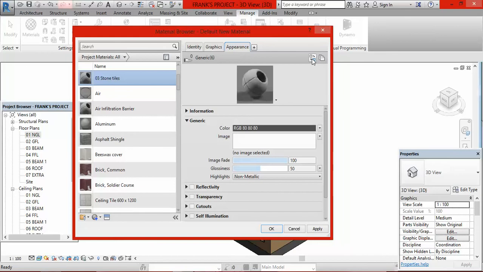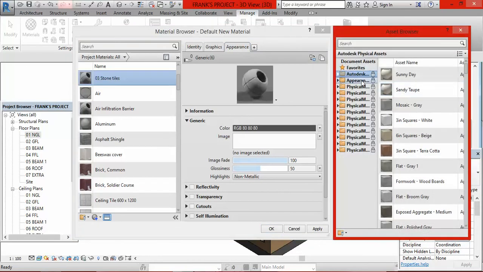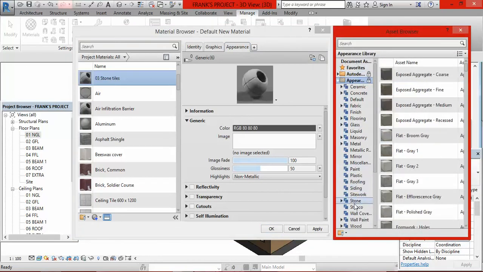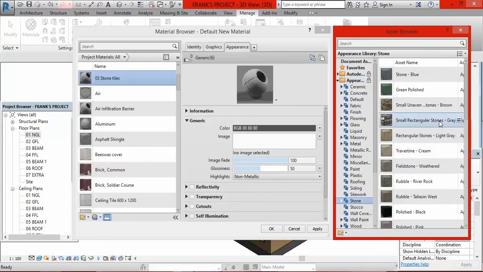I go to replace icon. I double click on appearance. Then because it is stone, I go to stone. Can you see this is stone under site work? I double click on the stone. Okay, the stone has appeared.